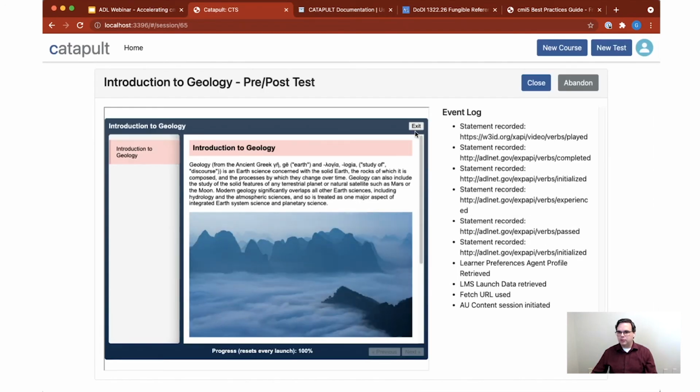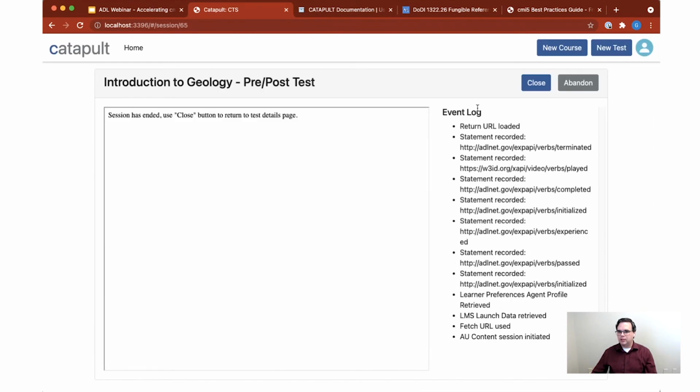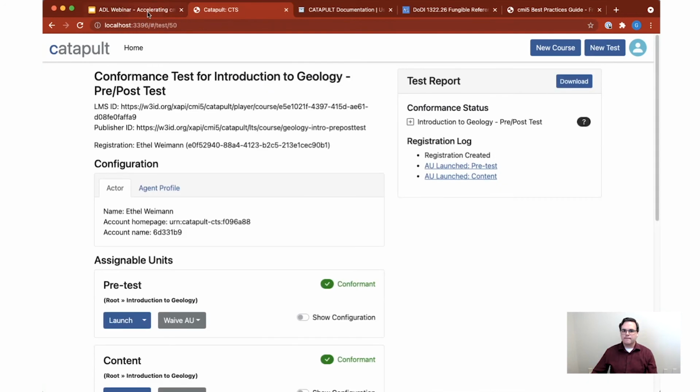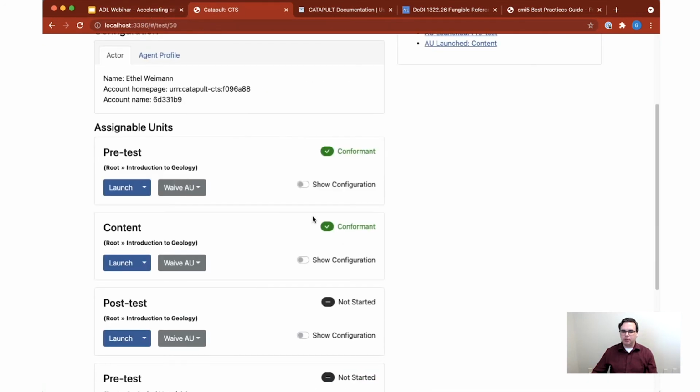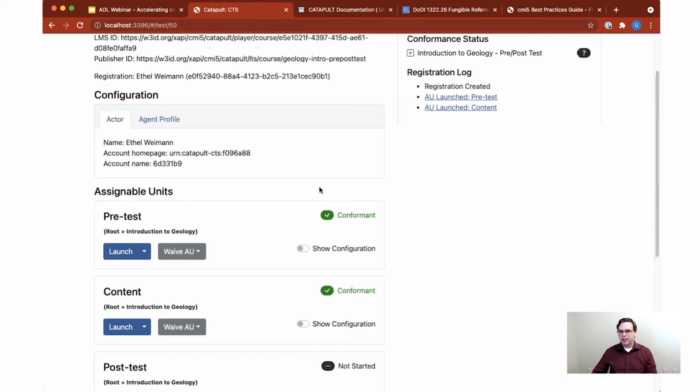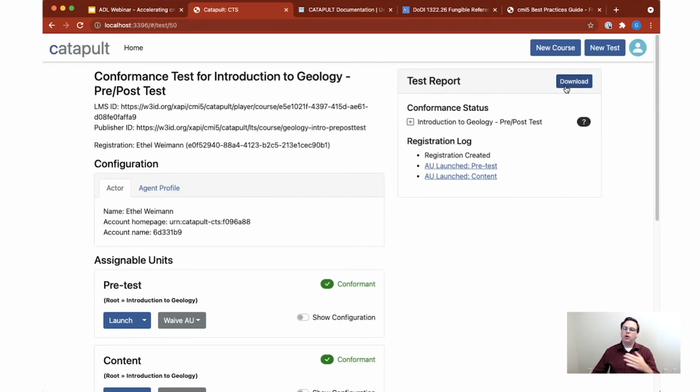And so I'm going to exit out of here. We close this, and you can see we've got our conformant marks for various elements along this. And the downloadable report still gives you all the same results, no matter how the content is structured.